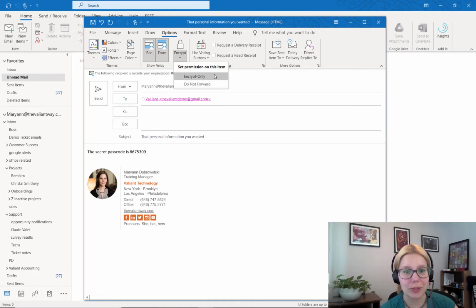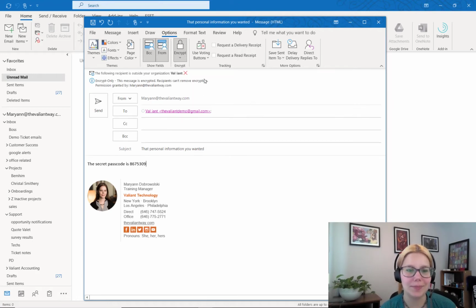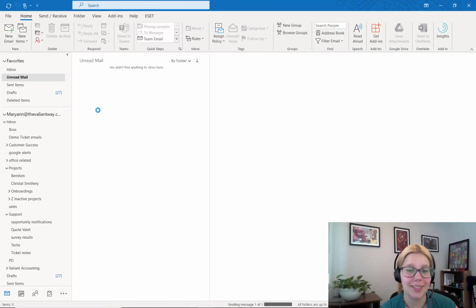Encrypt only will encrypt your email, and do not forward will also make it so the receiver cannot forward that email to someone else. I'm going to select encrypt only, and then send your email as normal. Easy as pie.